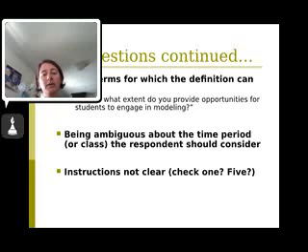You also want to be clear, not ambiguous, about the time period or the class the respondent should consider. So I always ask my respondents to think about one particular period or one class or in the last 2 years. And finally, sometimes the instructions are not clear. Do you want them to check 1 answer, 2, more than 1, 5? So be very clear about instructions.